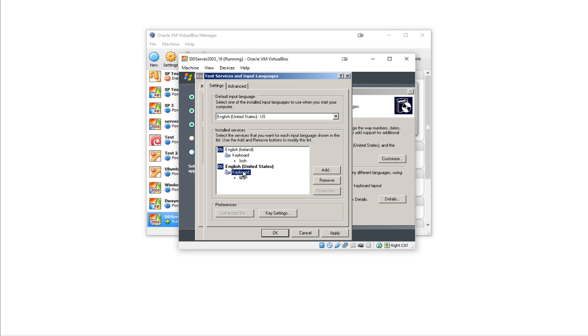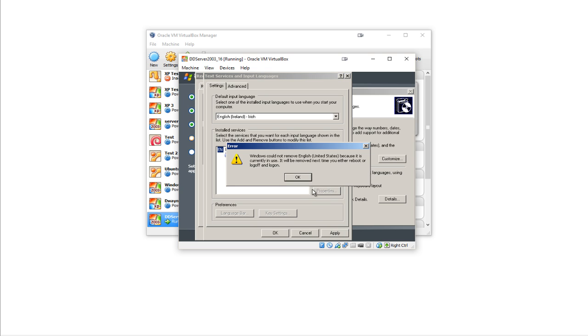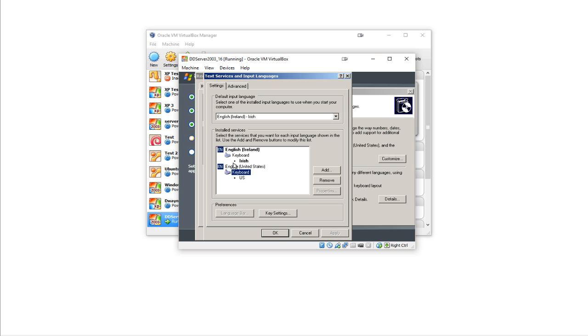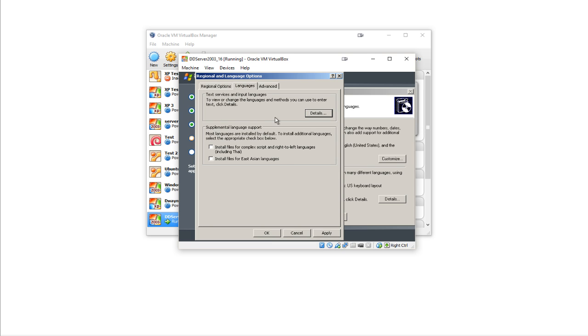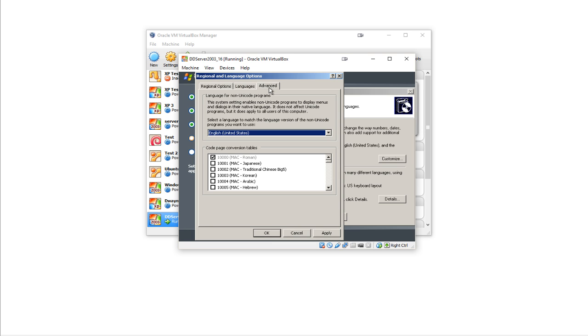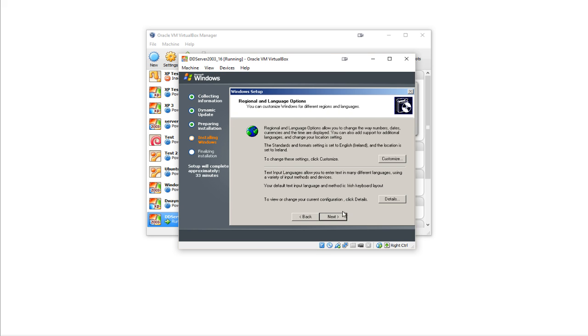We need to remove the US one, and this is a little tricky thing that's in older versions of Windows, that when you click remove and click apply, it's going to complain and say, you can't remove it, you're currently using it. So click OK, click the US keyboard again, remove a second time, and persistence pays off in this case. So now we can go to advanced in this tab for regional and language options, and we can once again go English Ireland. Click apply, and there's all our region settings set up.